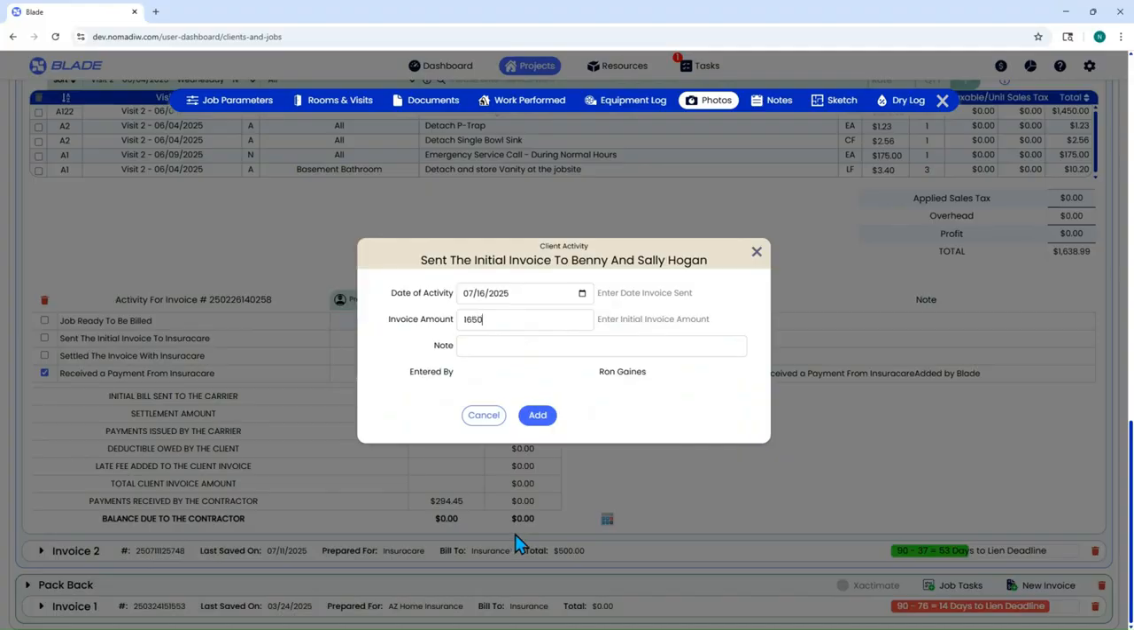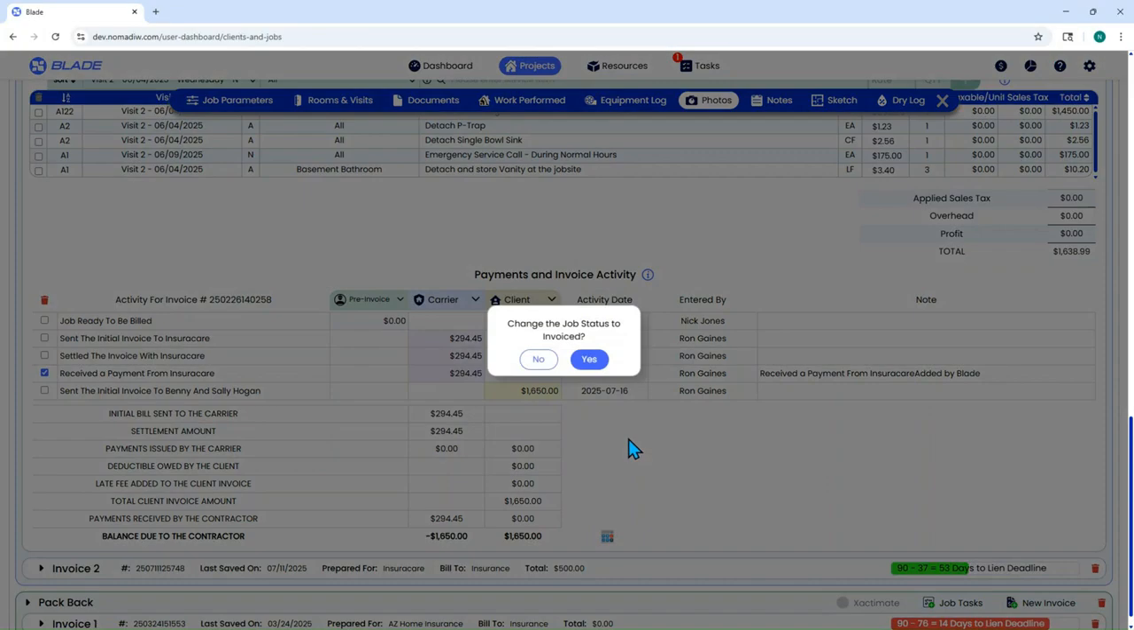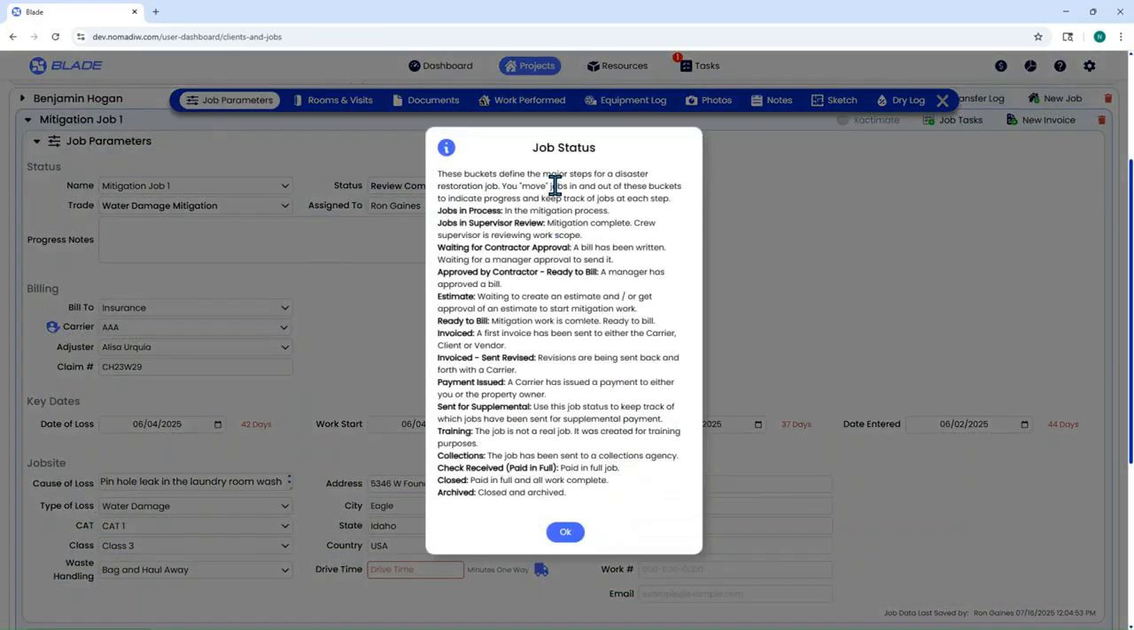Blade will occasionally prompt you to change the job status as the job progresses. Learn more about job status queues by clicking this information icon. Job status queues define general steps in the job lifecycle. These job status queues are descriptive labels that give all users immediate information about the status of the job.